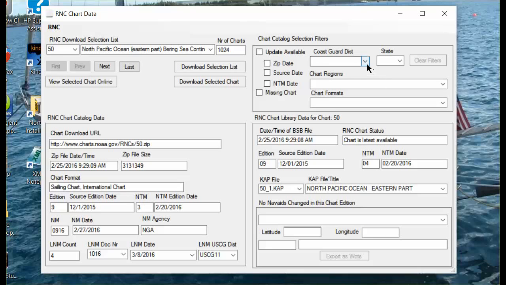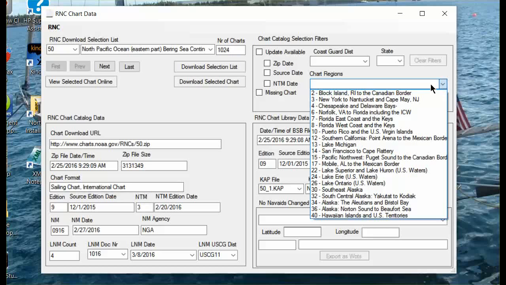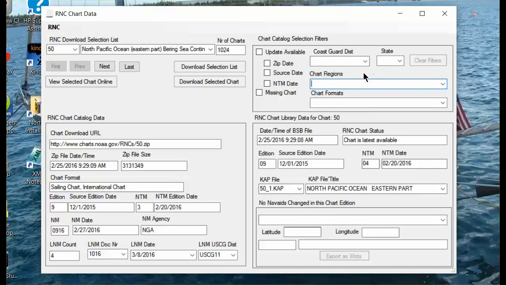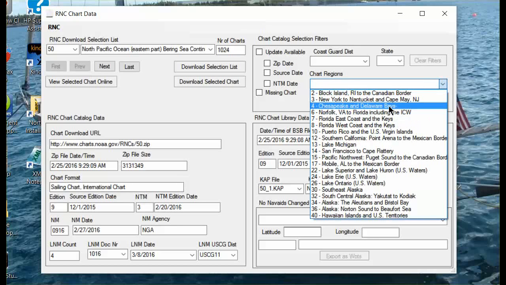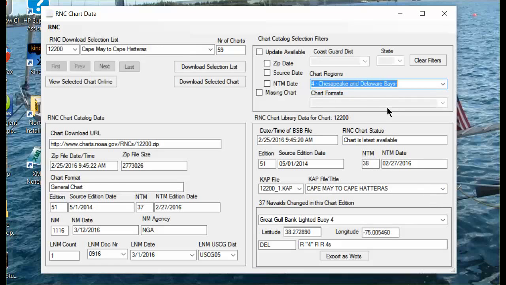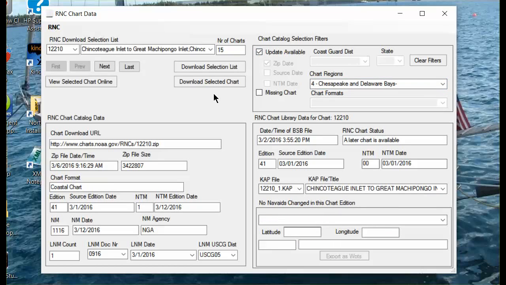The other filters can be applied geographically, by Coast Guard district, by state, and by NOAA chart regions. So if I were to just say I was only interested in the Chesapeake Bay, I'd select that, and there's 59 charts of the Chesapeake Bay in the catalog. And if I look for the ones that need an update, 15 of those charts on my PC have been updated by NOAA.